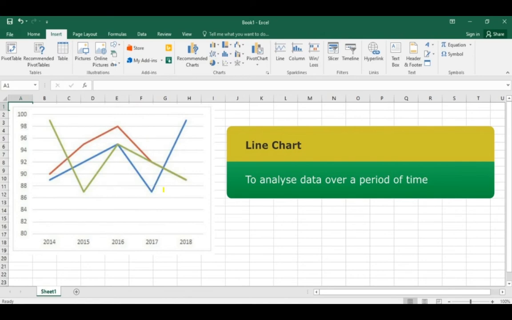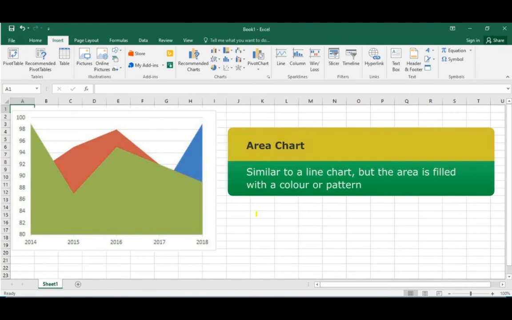Okay, so in the line chart. Okay, so the next one is area chart. Just like the line chart, area chart is similar to line chart, but here you find the particular color behind or above the line. Okay, similar to line chart, but the area is filled with the color pattern.